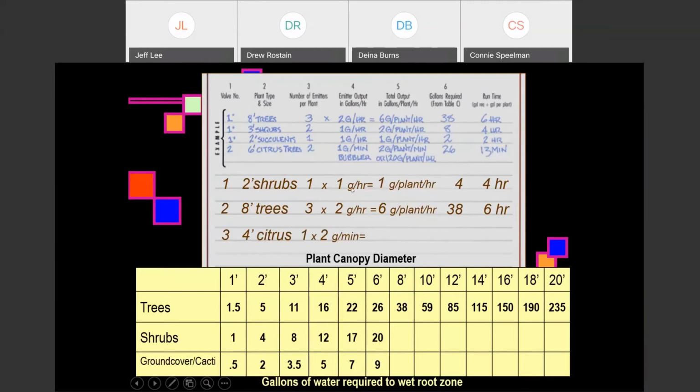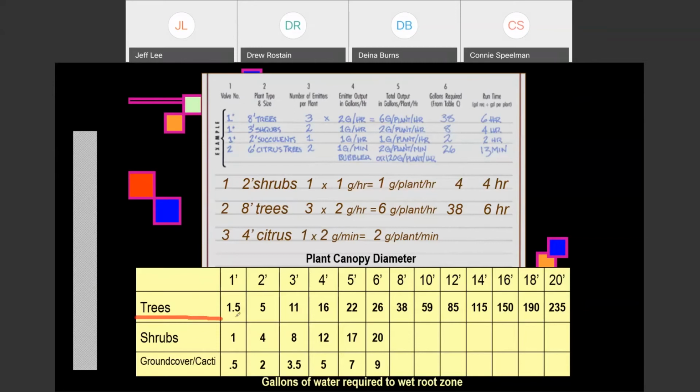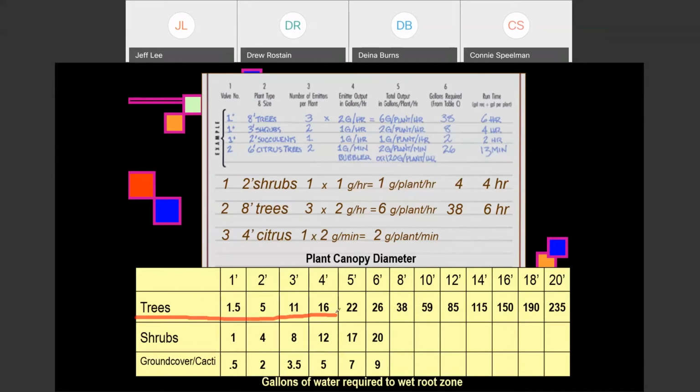So when we run that zone, each tree is getting 2 gallons per minute. To figure out how many gallons of water to give that citrus tree, we come down once again to trees until we get to 4 feet. And then we see we want to give that citrus tree 16 gallons of water. So 16 gallons of water divided by 2 gallons per minute is 8 minutes. Remember, sprinklers and bubblers deliver the water in gallons per minute, so you program that runtime in minutes. Drip irrigation delivers the water in gallons per hour, so you're going to program those runtimes in hourly increments.